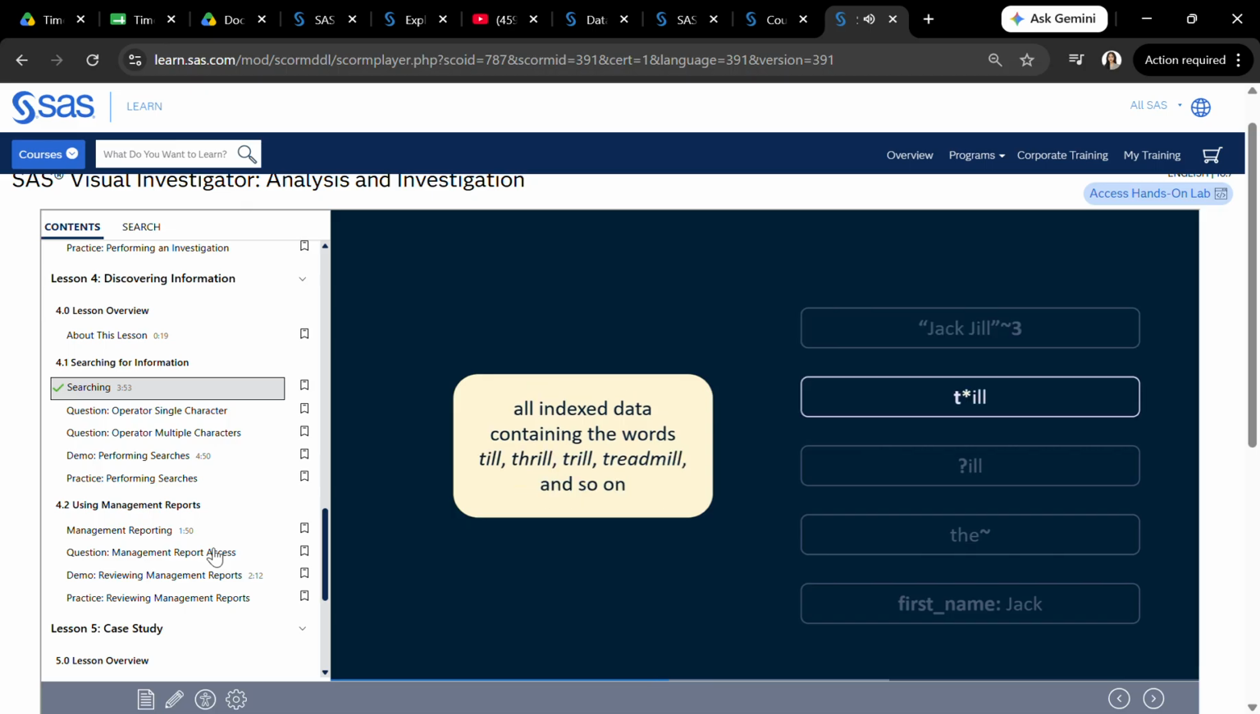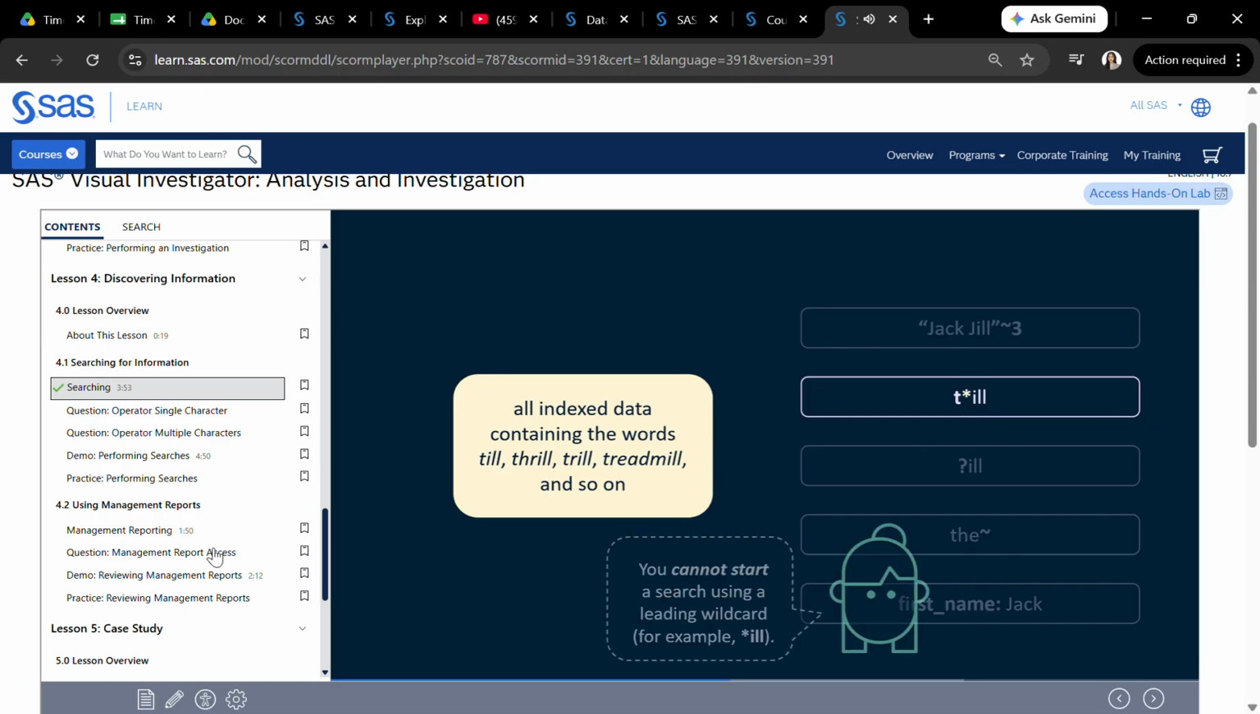The asterisk is a multiple character wildcard, including 0 characters. The search term T*ILL returns all index data containing the words till, thrill, trill, treadmill, and so on. Note, you cannot start a search using a leading wildcard, for example, *ILL. However, searching for an asterisk with no additional search terms returns all index data.